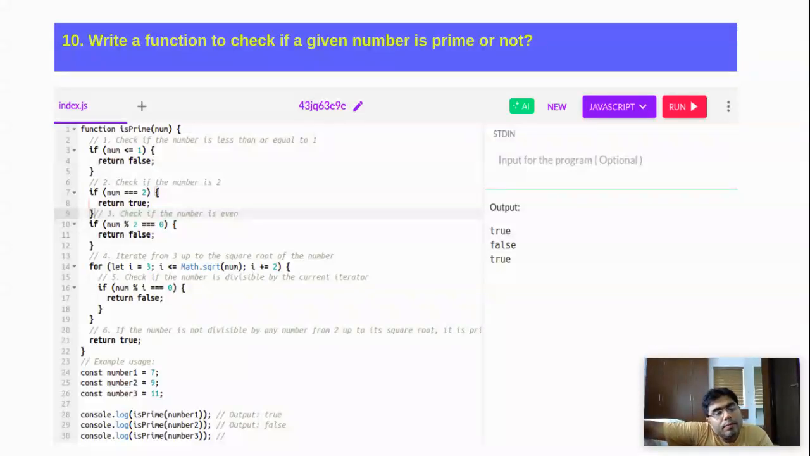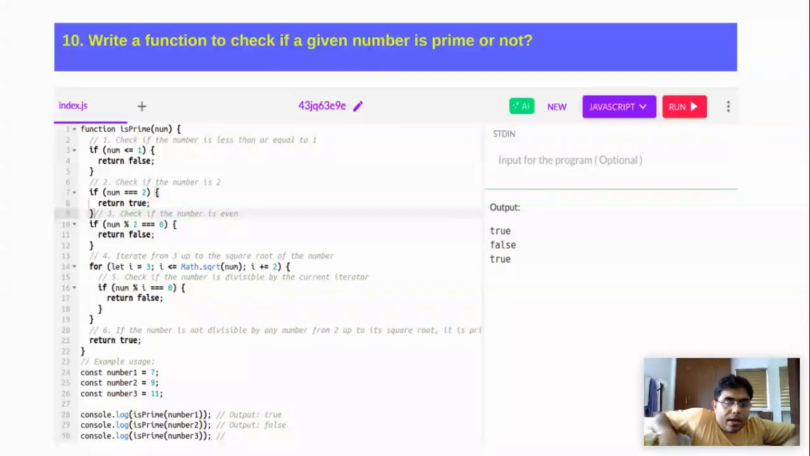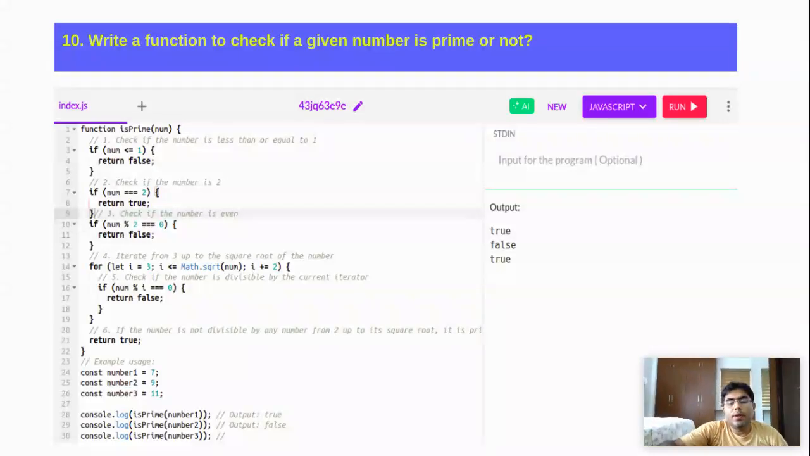For 9, math square root of 9 means 3. And when we divide by 3, the remainder is 0 in line number 16. The number that we put is 9, and percentage is equal to 3. So it returns false. So in this way, we easily get the prime number.